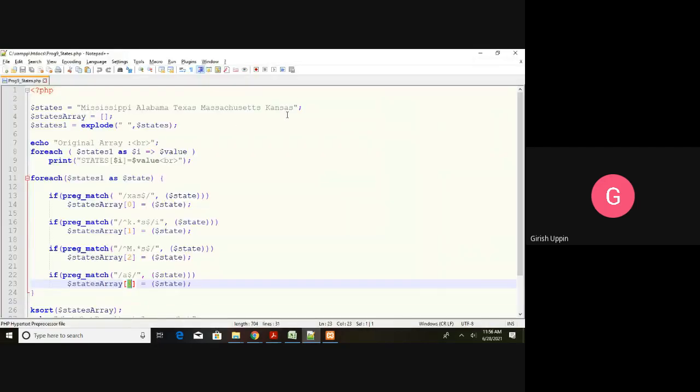And the last one is Kansas. For Kansas, this condition is not true. Here, this will be true because the caret means it begins with K, then any characters in between, 0 or more, and ends with S dollar. So it is true. At the first location, Kansas will come.